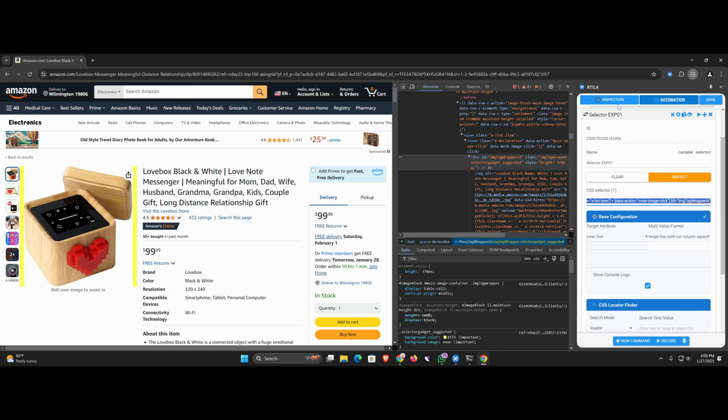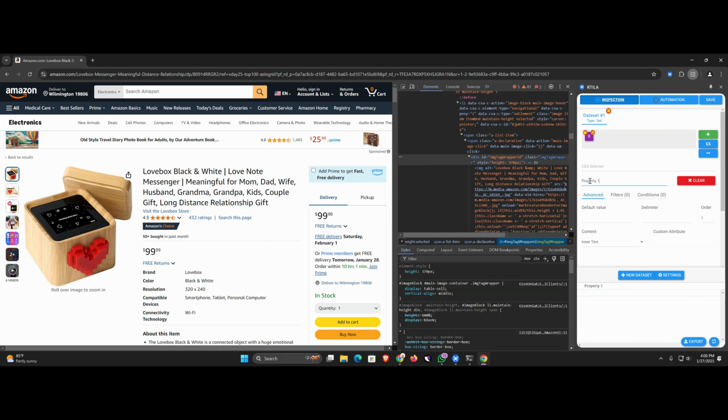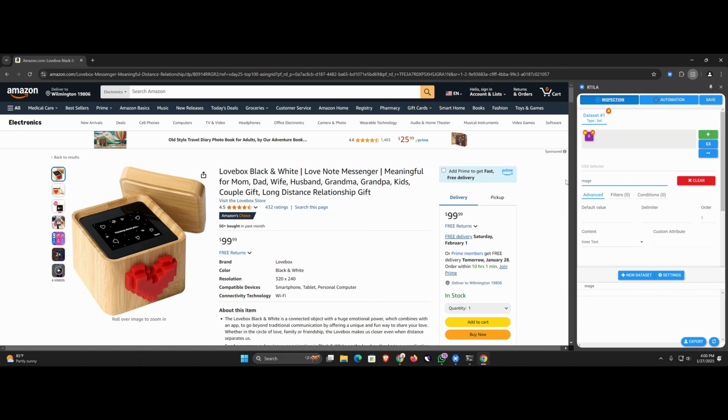So let's copy this whole selector, go on the inspection side. Let's call this image. And if I paste this and I need to change into detail, so I should get one image here, but it's inside SRC, I think. SRC. No. So where is it? Is it in here? Okay. This is more challenging.